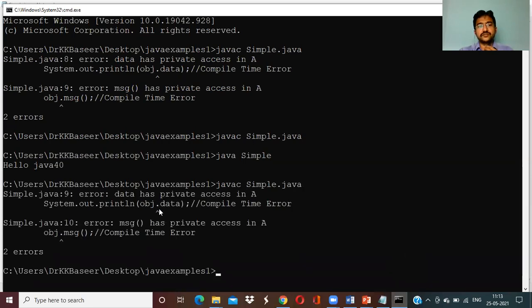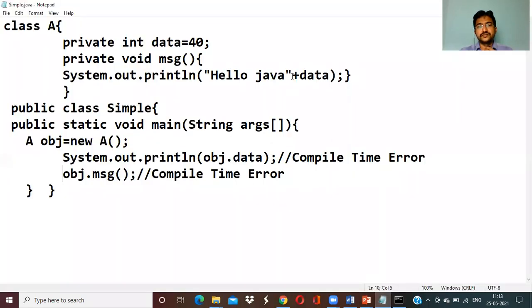See, same errors it is getting. Okay, fine. Next.